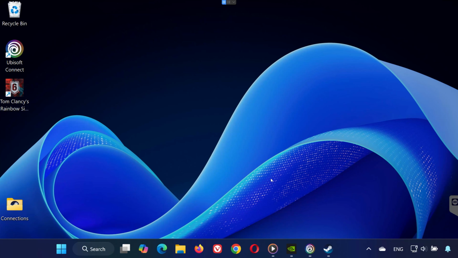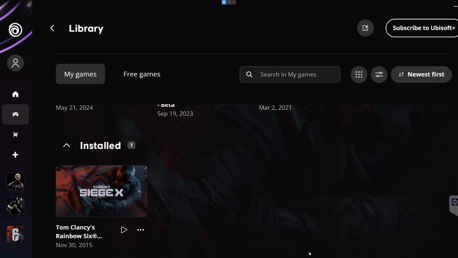Step 7. Try launching from Ubisoft instead of Steam. Even if you installed the game via Steam, you can also launch it from Ubisoft Connect. Open Ubisoft Connect. Open Library. Open Rainbow Six Siege X. Click Play from here. If it works here and not from Steam, then Steam's integration may be causing the issue.